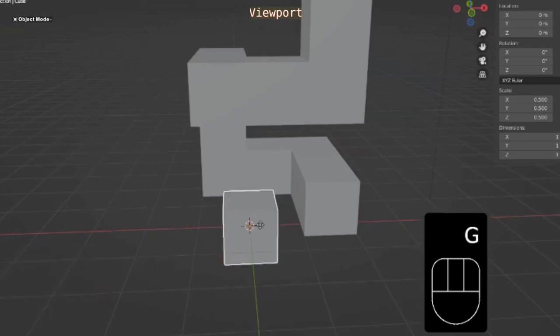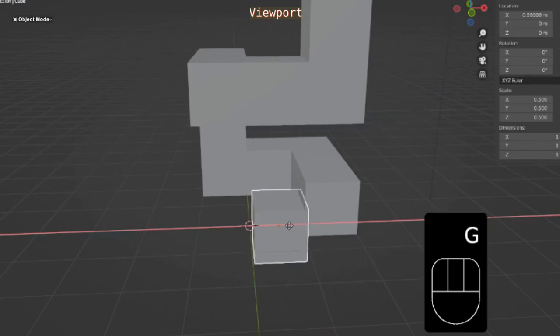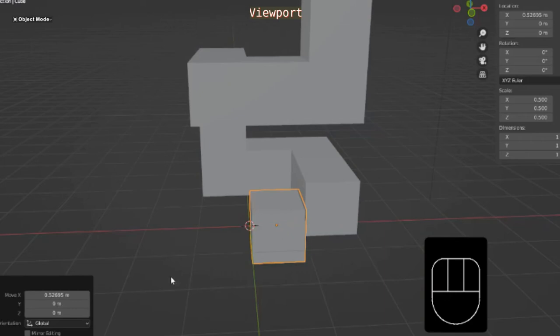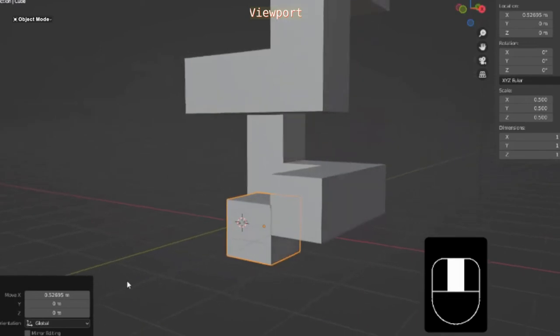Starting point of the model. And because we've changed it to 1, it should be a nice easy measurement to actually do. 0.5, I think that might be.